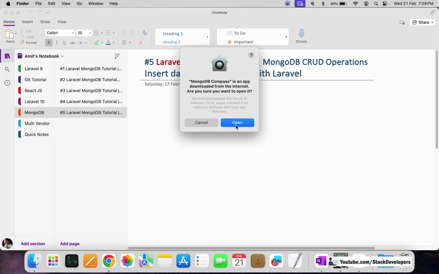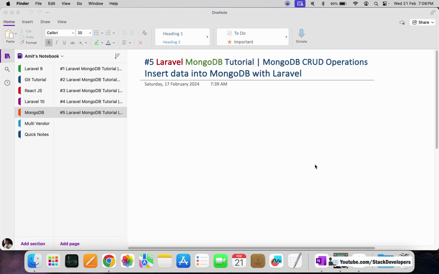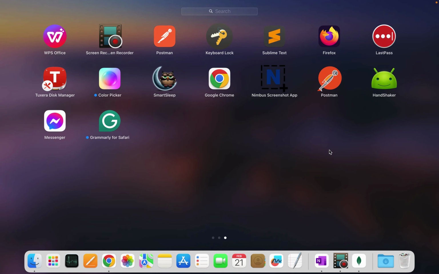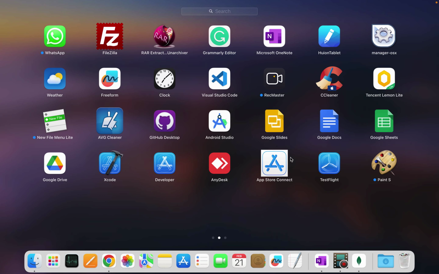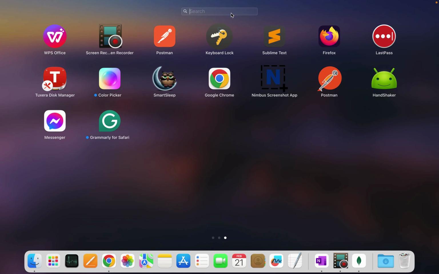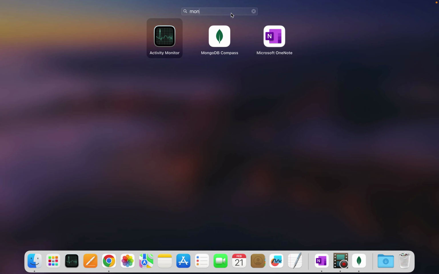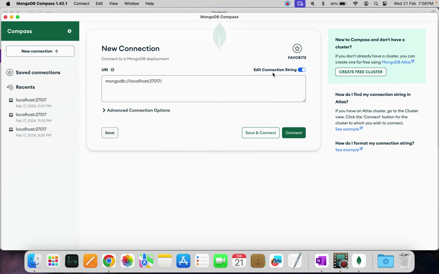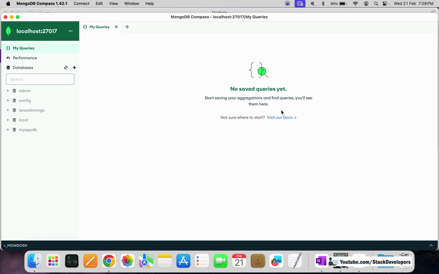Okay, so make sure we open this one, and I think we can also open it from here. It must already be there. I think it's starting maybe. Okay, it's here only. Here it is. I'm going to connect it, and here you can see we are able to connect.